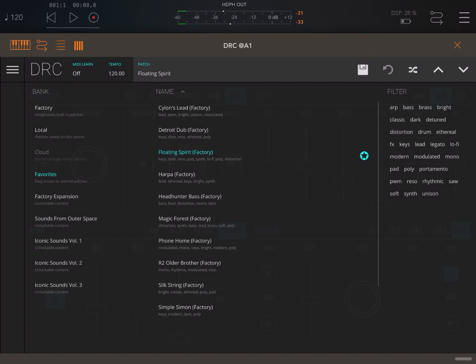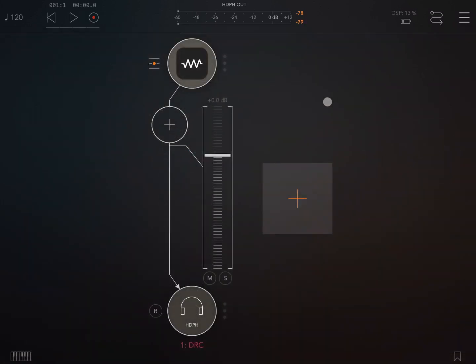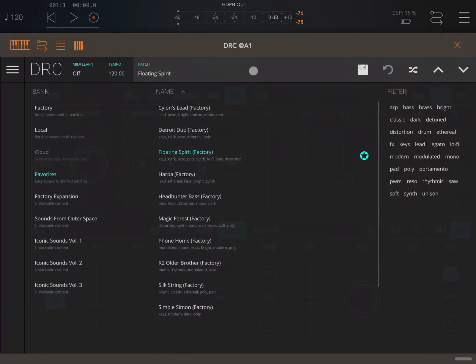As you can hear, and bear in mind, the sound that is coming out is from DRC on its own, so there are no effects which I have applied. As you can see, I'm inside AUM and there are no effects applied. So let's try this Arp Factory. Okay, really nice. Let's taste a little bit this Headhunter Bass.